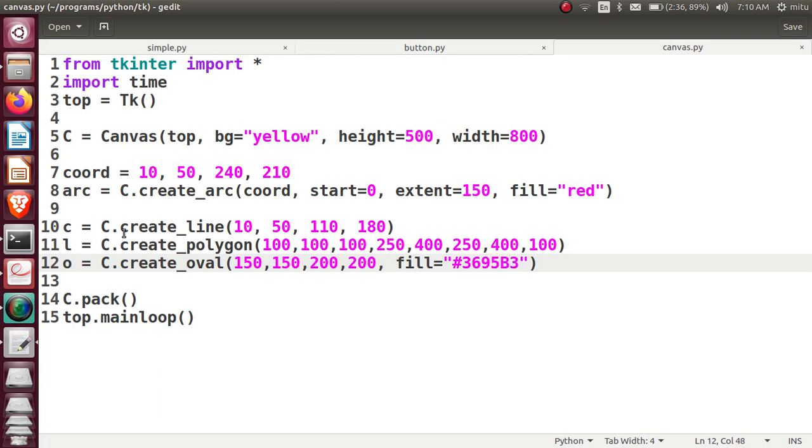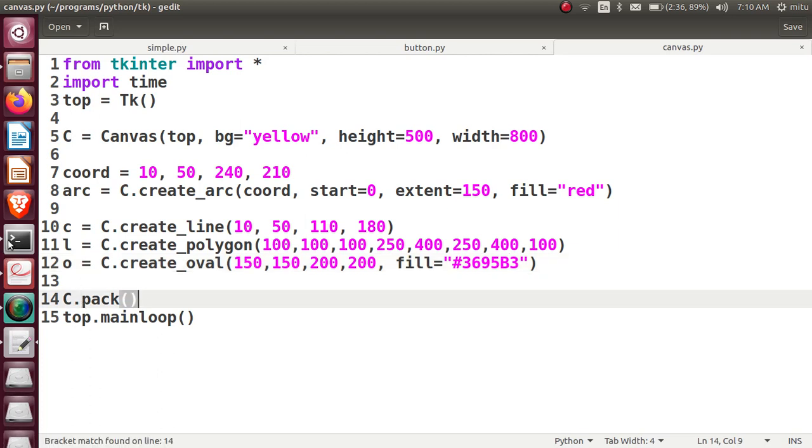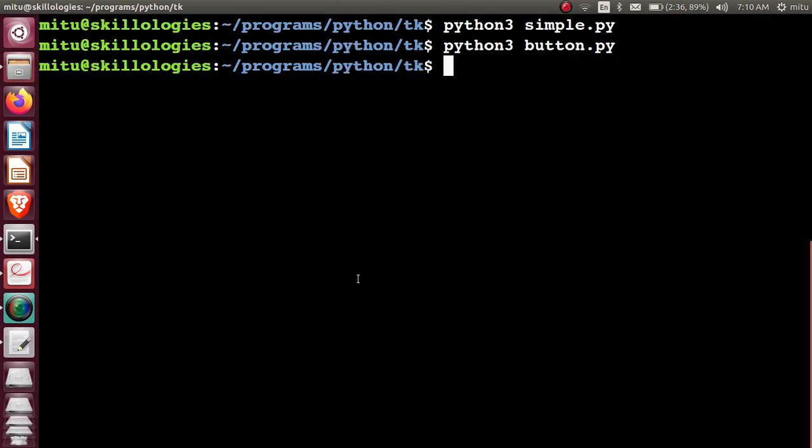All these controls are created with the help of C. C is the object of canvas here. And then C.pack. Once it is packed, the canvas will be visible on your window. So let's see how exactly the canvas is created.